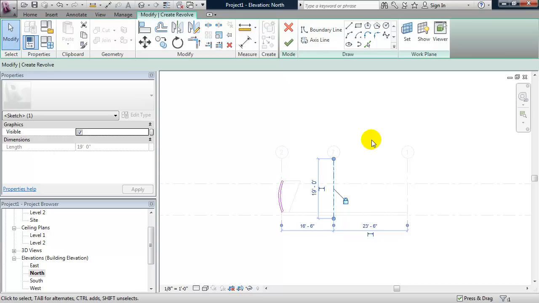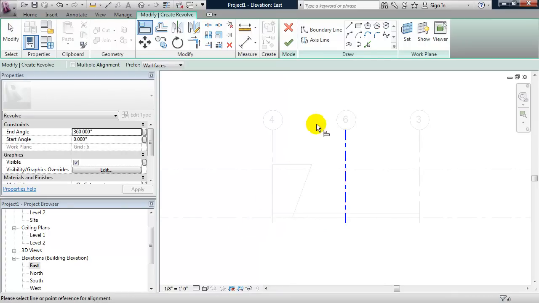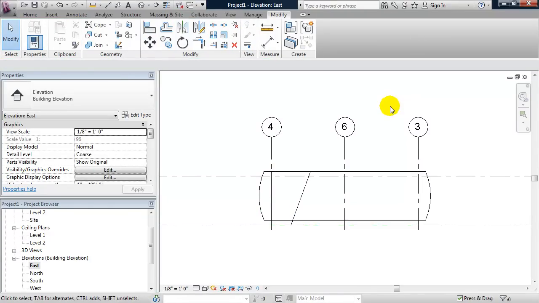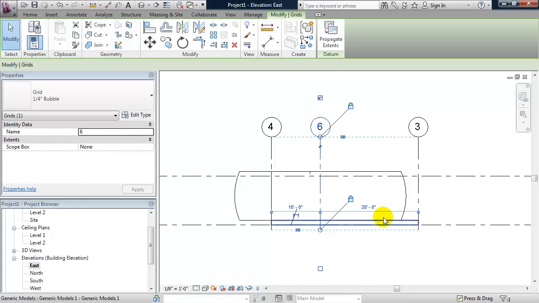Well, there's grid line number 6 that's visible in my east elevation. And I can use the align command this time, the shortcut AL, and pick grid line number 6. And then pick my axis line and lock it. So now it's locked to both of those grid lines. And I can click on the green check mark and click on Finish Model. So the benefit of this is, as grid line 6 moves, so does the revolve.